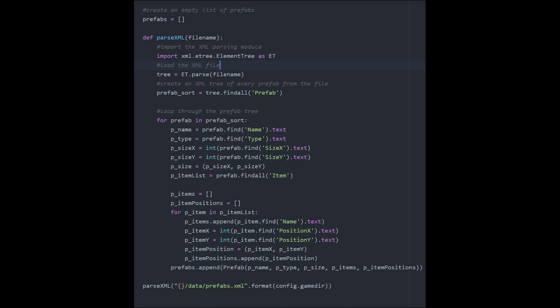And then we're going to say the tree itself is going to be et.parse, and then the file name that we've provided. So this loads the XML file into memory. Then we're going to say prefab sort equals tree.findall prefab. So what this is essentially going to do is create a list, I'm trying to explain this in as simple a way as possible. So it'll create a list of all of the prefabs that we've defined in our XML.